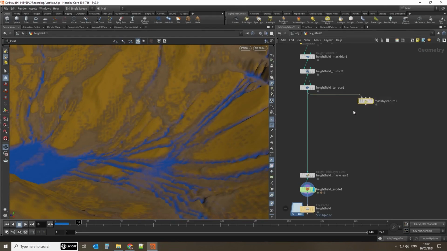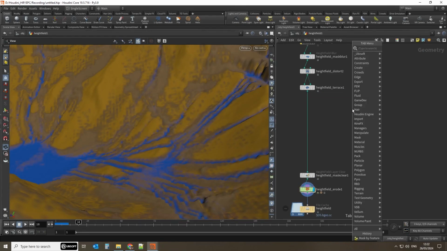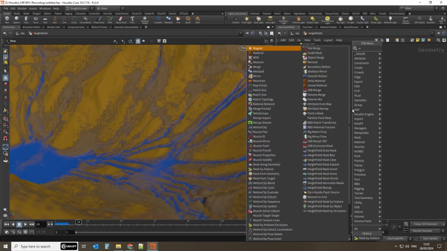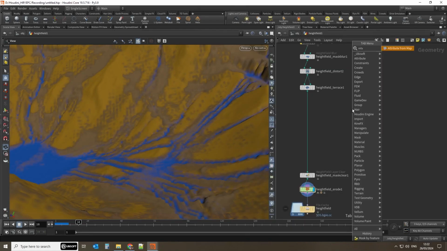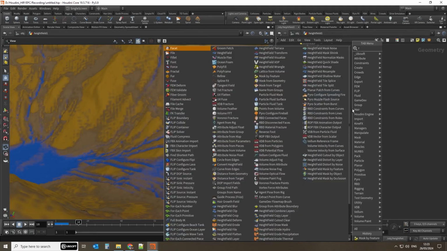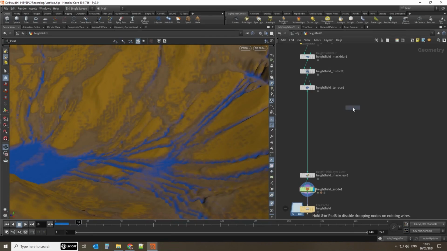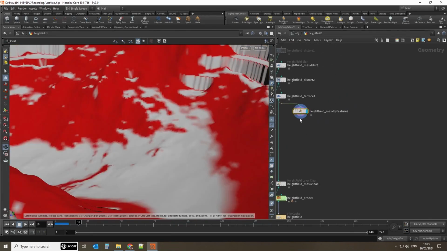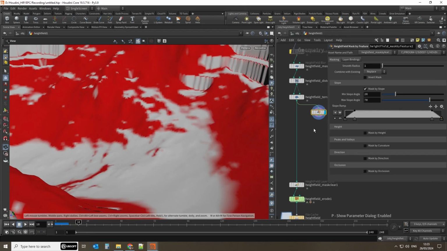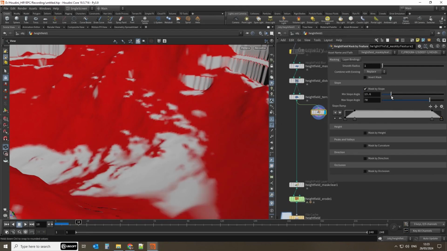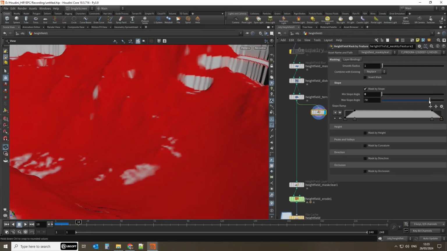Oh, not this one. That is the new occlusion masking SOP, but it's for geometry. At least it does other things as well. Heightfield mask by feature. So this time we're just going to add a mask for the really flat areas.